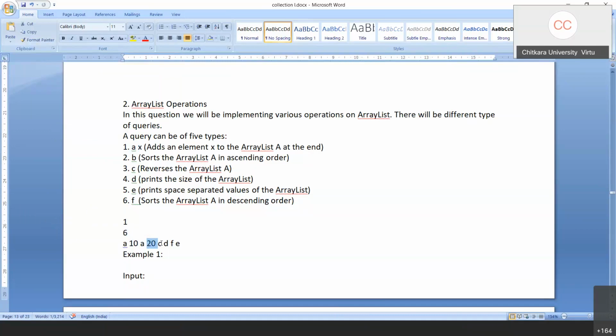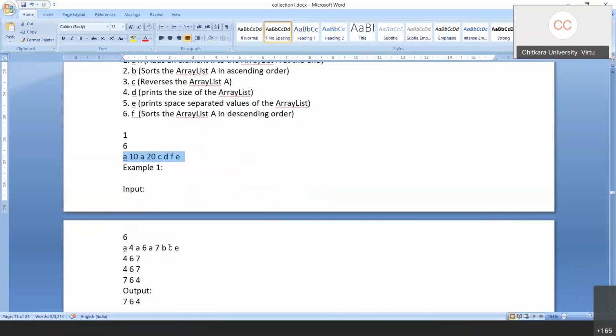What does C mean? Reverse the contents of the array list. What does D indicate? You are supposed to print the size of the array list. What does F indicate? Sort the contents in descending order. What does E indicate? Print the contents of the array list. So this could be any combination. This is just one of the combinations I have taken. Clear?